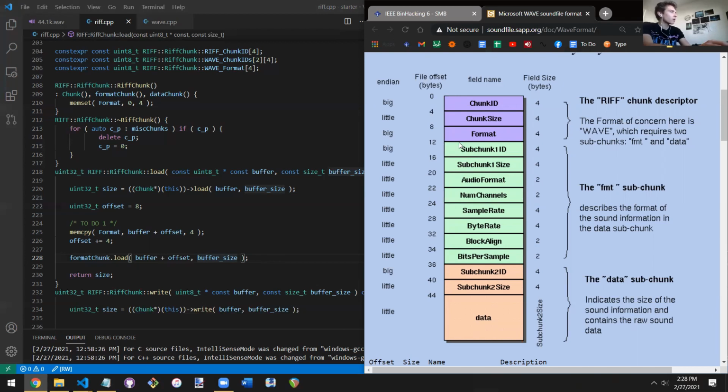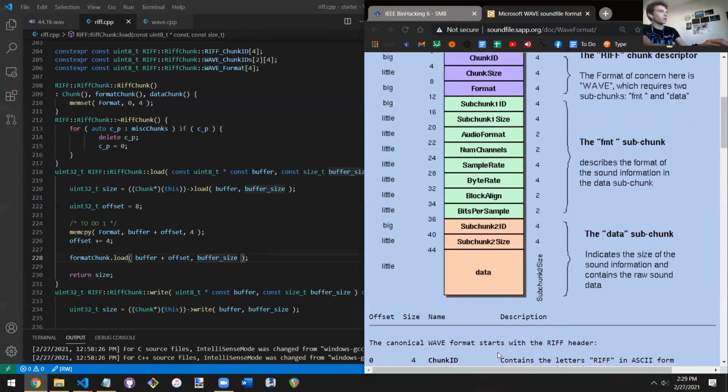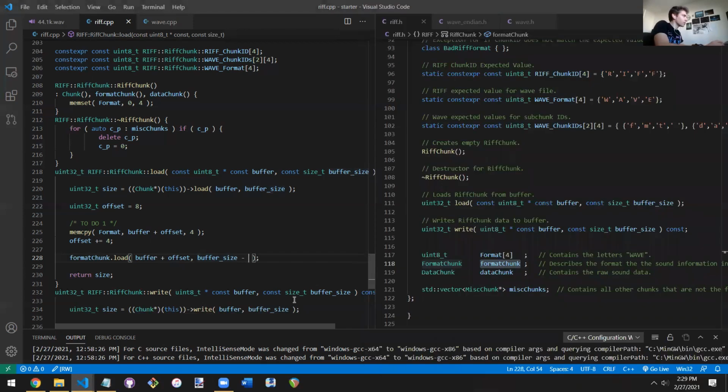Does that make sense? So let's say this is our entire buffer, and our entire buffer is 80 bytes. But now we're saying that our buffer starts here. So no, we don't have 80 bytes left to spare. If we did, it would go down here. So we need to say that it's not 80 bytes, it's 80 minus 12 bytes, so that the file correctly ends right at the end of this data chunk. Okay. So this should be buffer size minus offset.